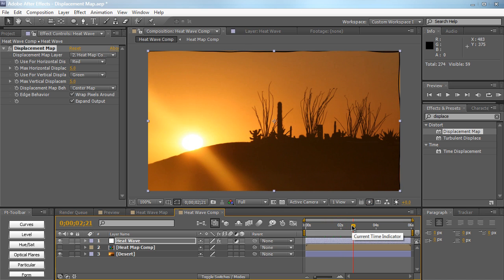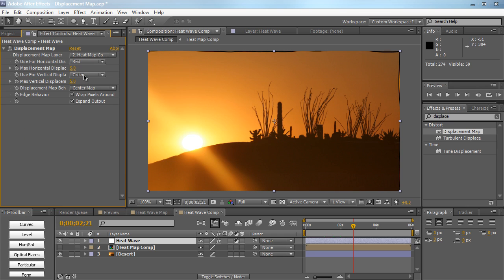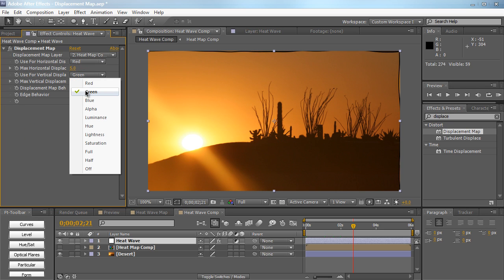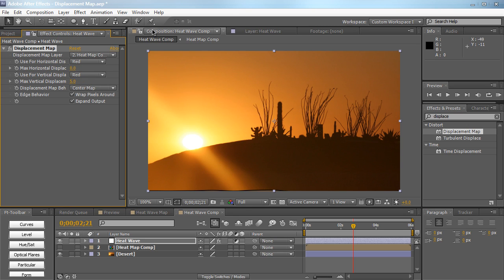Now the best part about this effect is you can actually adjust the parameters. The reason why we use red is because use for horizontal displacement is set to red. So whatever is red is going to distort it horizontally, and whatever is green is going to distort it in the vertical axes. So we can change this to red as well. We can just decrease the max horizontal displacement to 0 and keep the vertical displacement at 5.